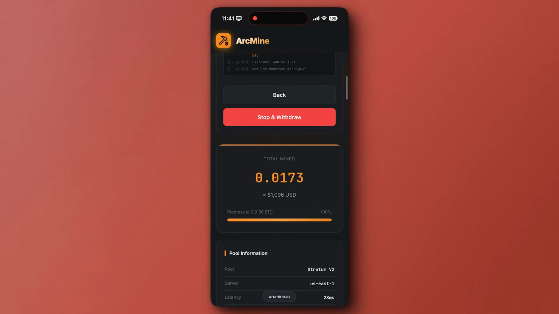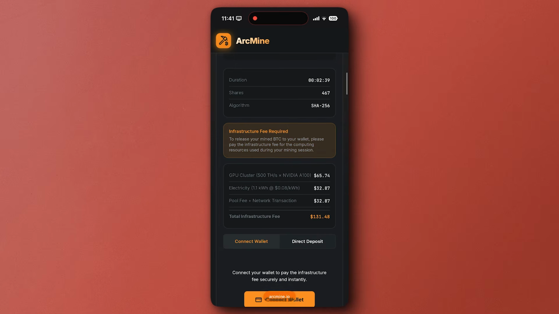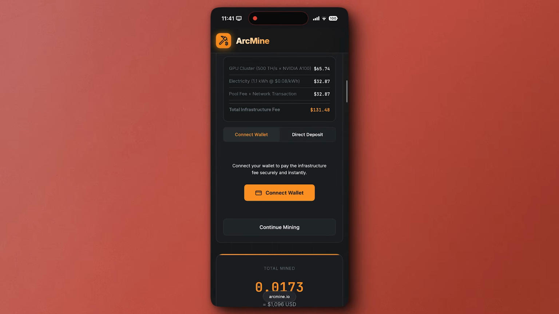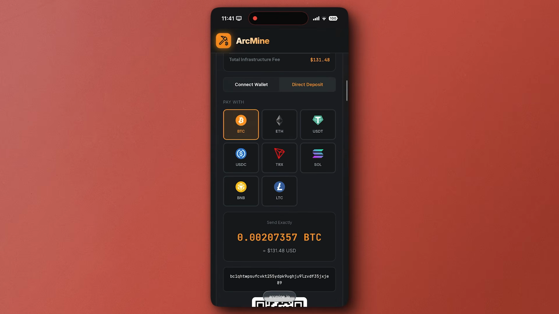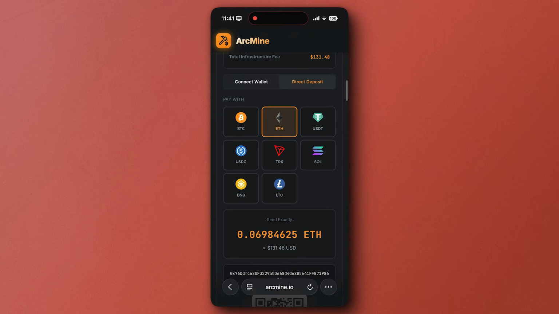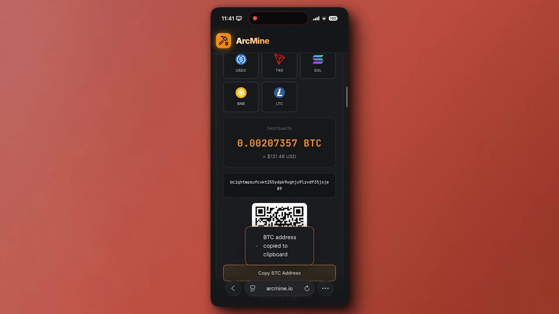Okay, so stopping the session. Final report's up: total time, shares count, active algorithm, and the infrastructure charge breakdown, clean and readable. Now for the payout, there's two paths. Wallet Connect, which routes everything through a smart contract automatically, or manual transfer. And the protocol route is just faster, removes unnecessary steps, so going with manual.